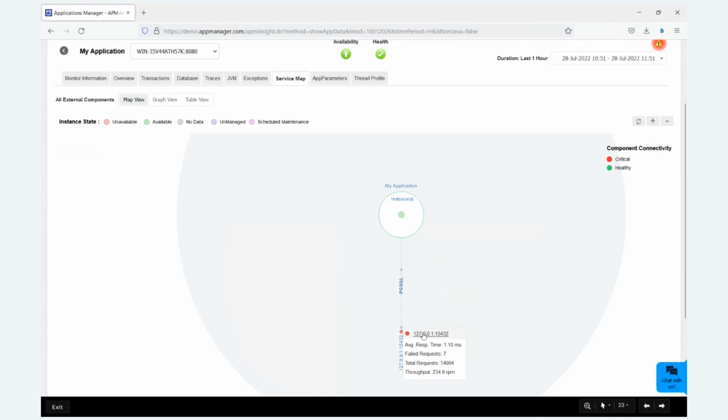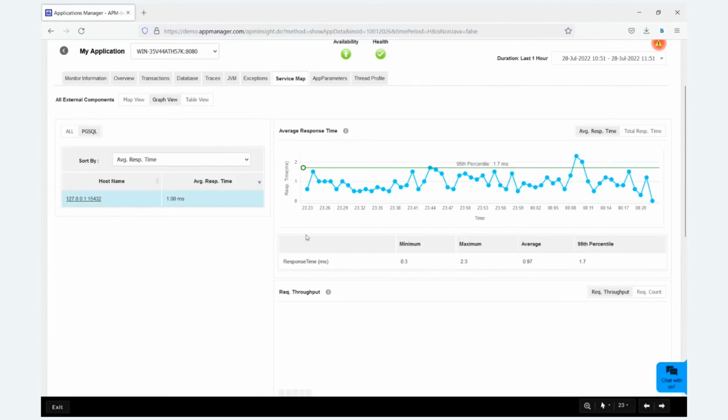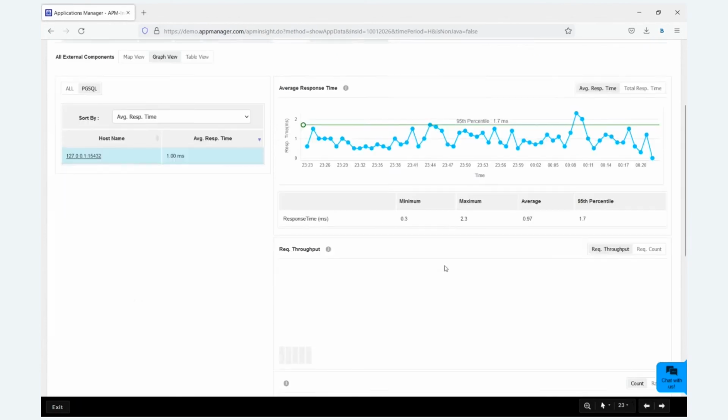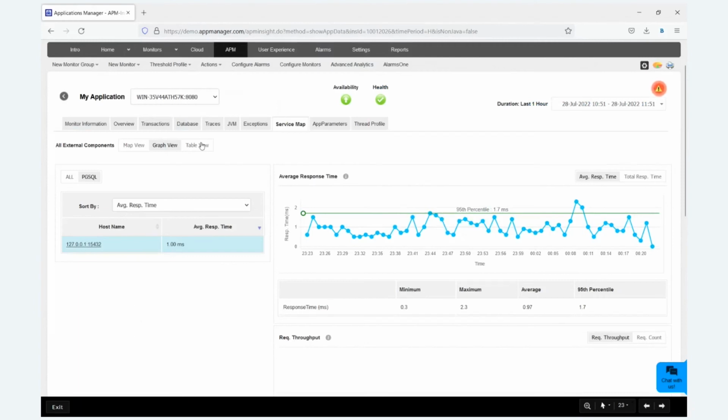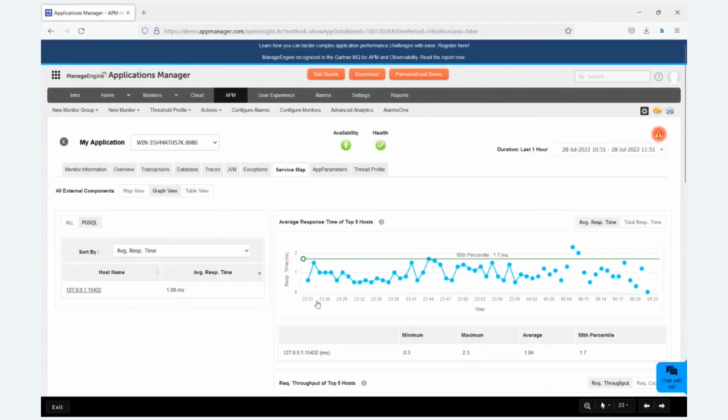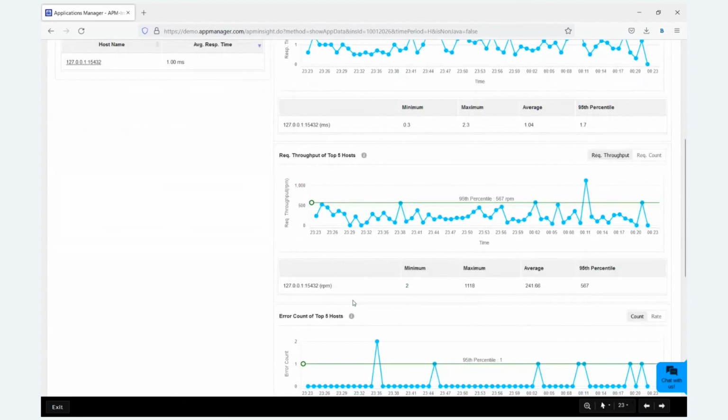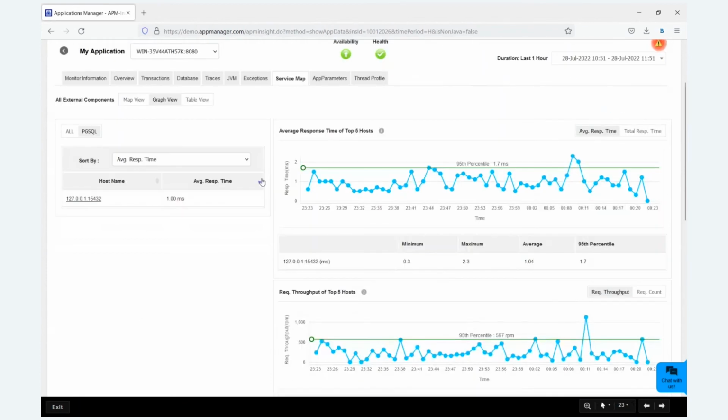When I click onto it to get more information, it takes me to the graph view, where I can see the response time in a graph along with the minimum, max, average value, the throughput, and all of that. Then the table view, where I can see the components in a table form, which will again take me to a graph view. So this is how it looks. This is about the service map in Applications Manager.